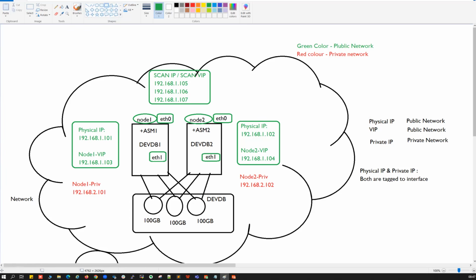Right. So that's about your networking setup. In order to build your 2-node rack, you need these 9 IPs. You need a 3-node rack, 3 more IPs. You need a 4-node rack, another 3 more IPs. Because each node has a physical IP, node VIP, and node private IP. 3 IPs for each node. That's mandatory.